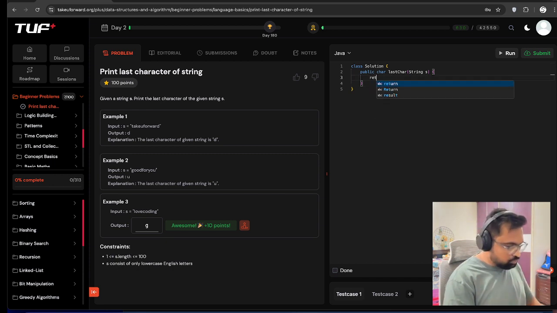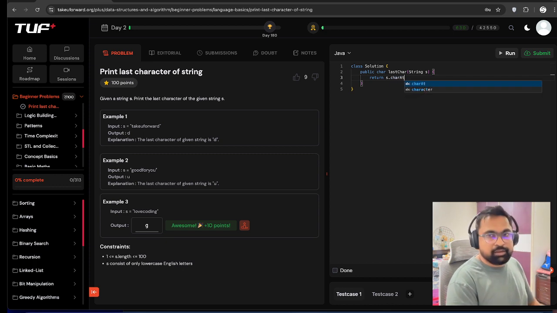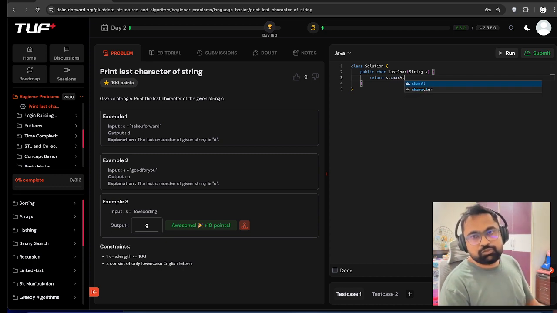So what we will do, return. There is one method called charAt for the string. What it returns is the char at that particular index. We want to pass, let's say, an integer index for that. If you pass 0, it will give the first character of the string. If you pass 1, then the second character.